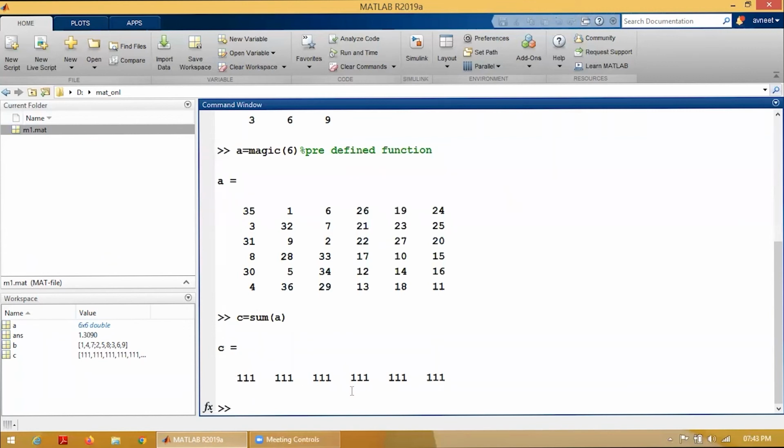See, the sum of all the columns: 35, 3, 31, 8, 30, and 4, and so on. The sum of all the columns is the same here. Okay, so this is the magic. First, it is creating an n cross n matrix, and the sum of all the columns is the same. This algorithm has already been written in Matlab. I'm just using it.